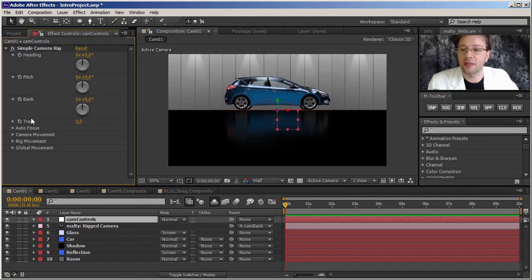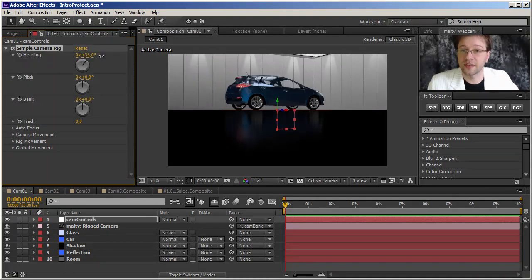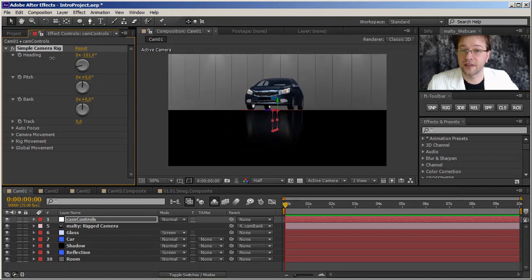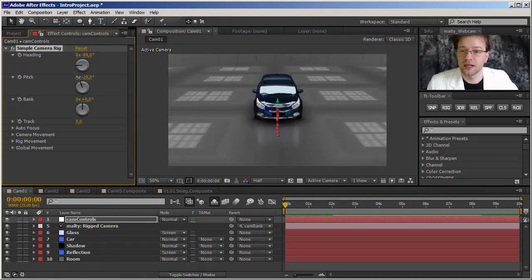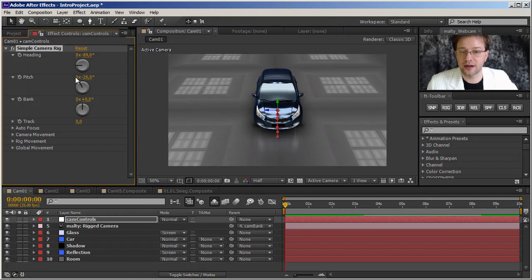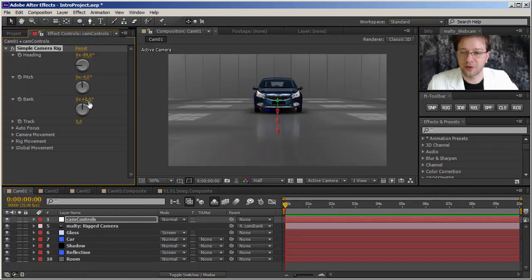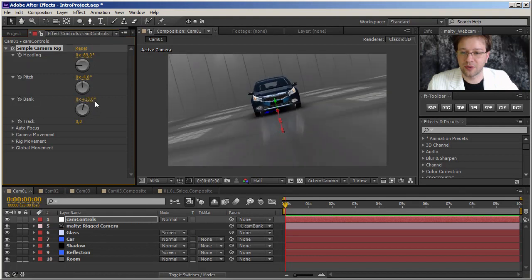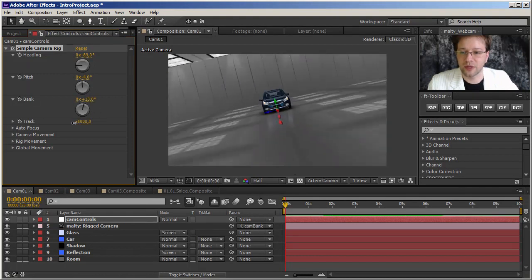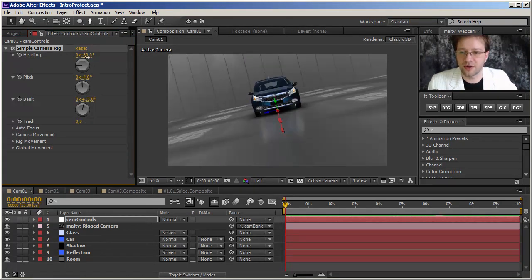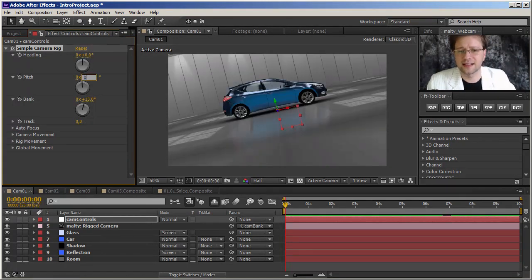So here are the basic settings that you will be using most often. We've got the heading, which allows for rotating the camera around the object. We've got the pitch, which allows us to tilt around the object, so up and down movement. We've got the bank parameter, which allows us to rotate sideways, and we've got the track, which allows us to zoom in and out of an object. So let's just reset those parameters and the rest is history.